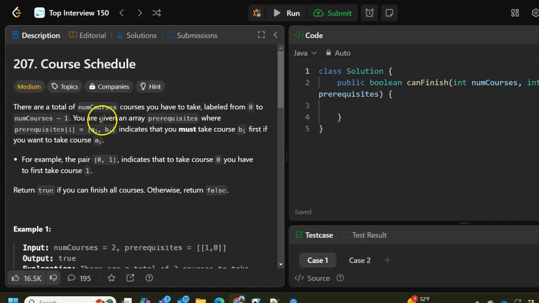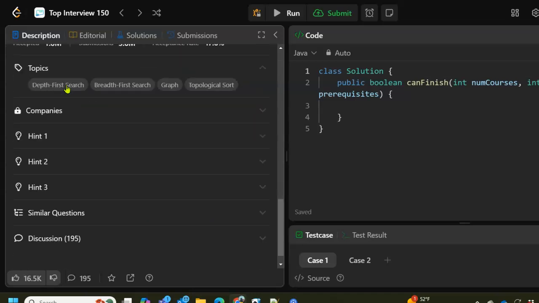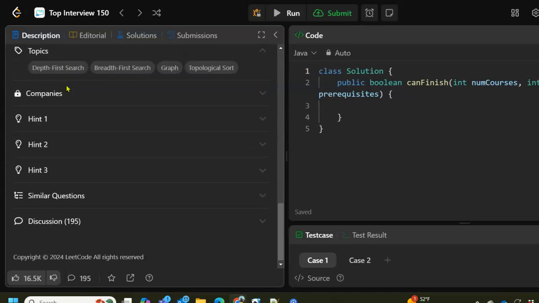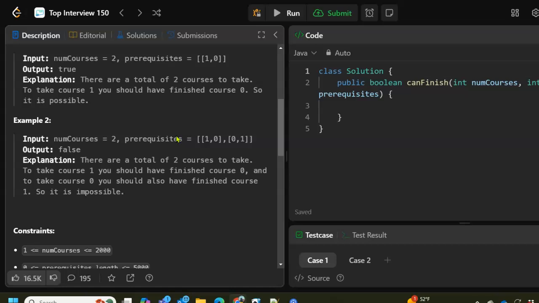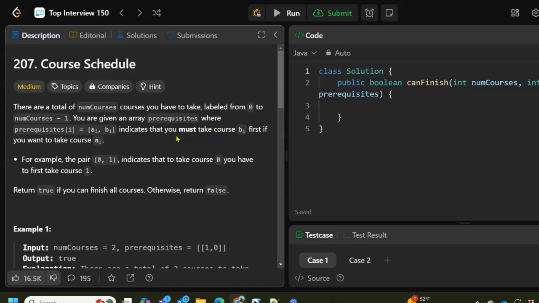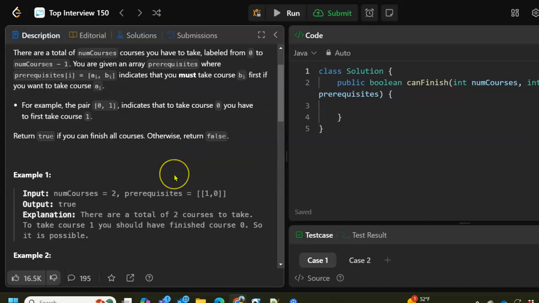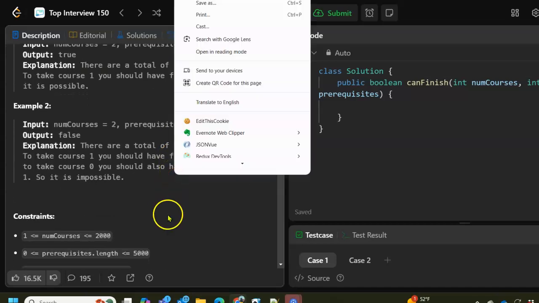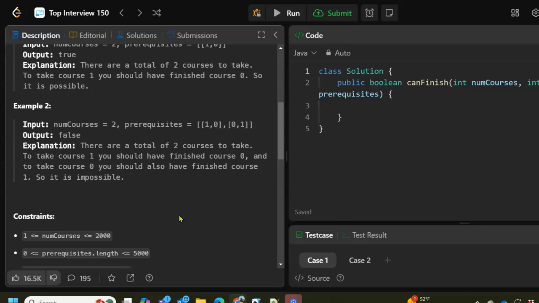Let's look at the topics here. Depth first search, breadth first search, graph, topological sort. All right, so I think these are the keys here, graph and topological sort. What we want to be able to do is to detect cycles, okay? Detect a cyclic dependency among the courses, such as example 2, which makes it impossible to complete all of them.